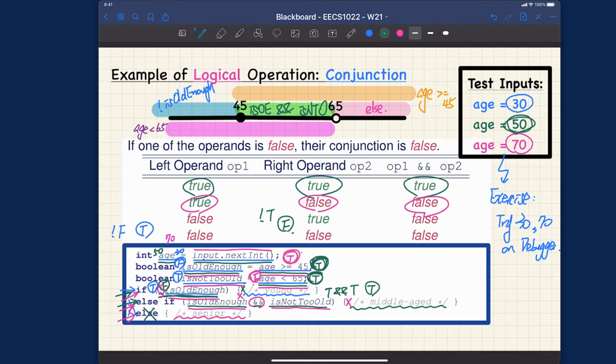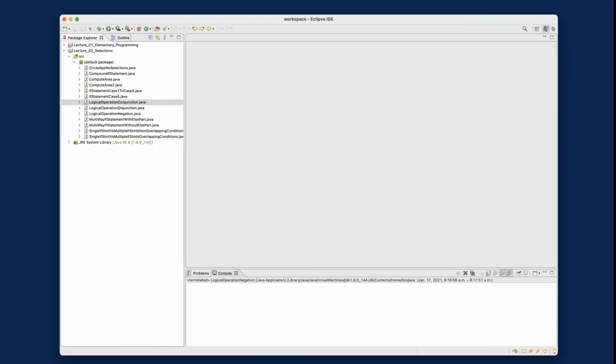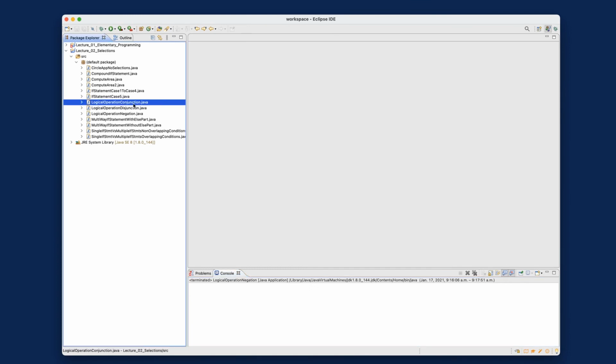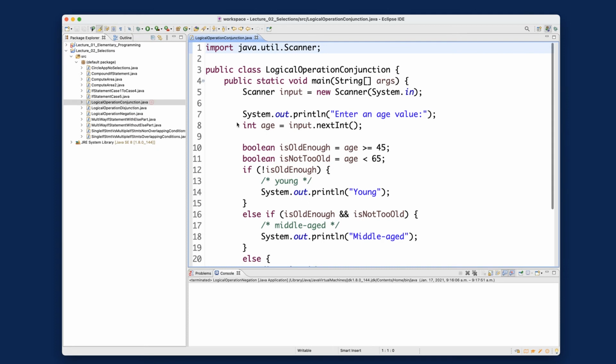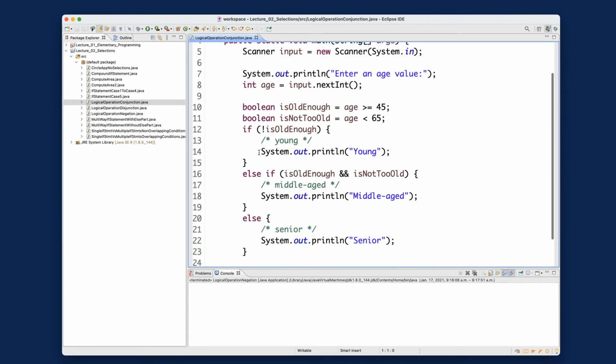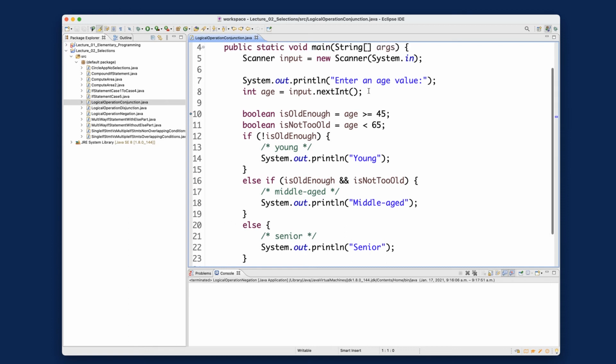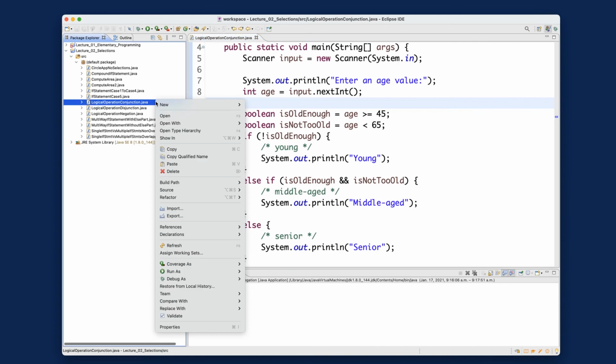Just to save time. Now switch to Eclipse and then open the file, logical operation conjunction over here, and double click on that. And then we are simply just going to put the breakpoint at line number 10 over here. Double click and then you'll see line number 10. All right, so now let's read some value for the age from the user. Okay, so I'm gonna launch the debugger. For the first time, I'm gonna right click on the file and say debug as Java application.